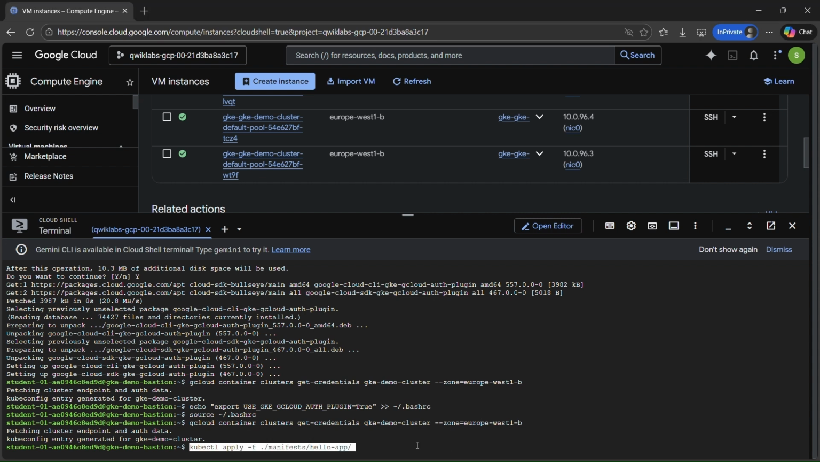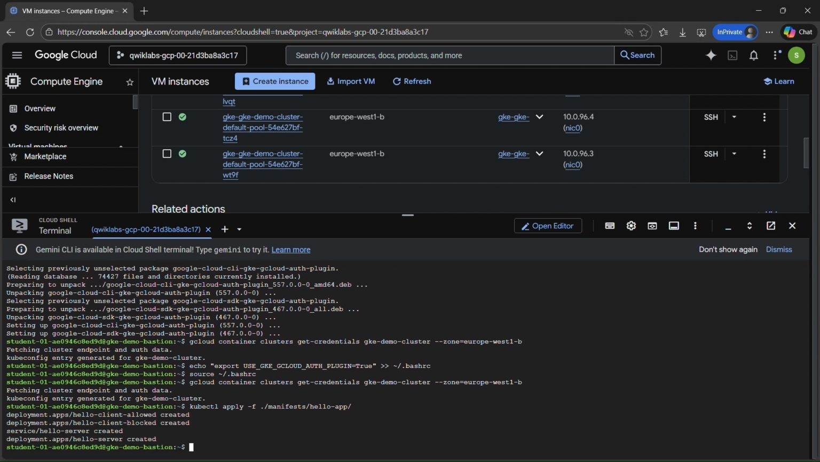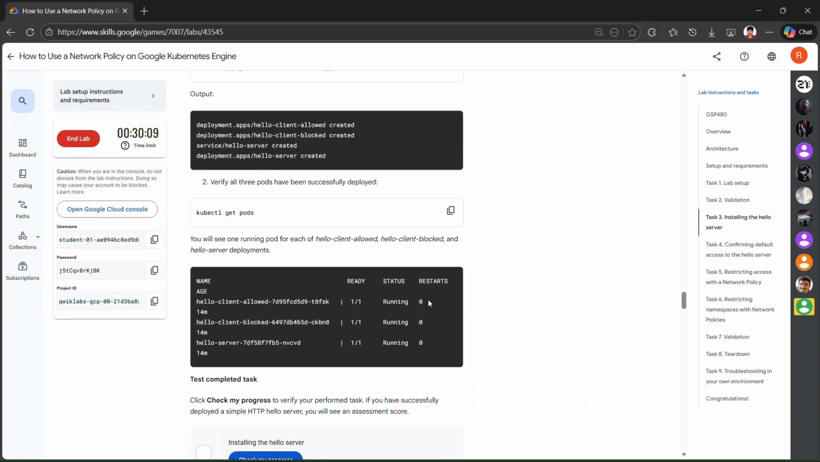Great. Now we are done with all the main steps. So now you can directly jump into task 3 and start running the commands one by one from the lab. Now, if you see, I have run the command to create the services. The service is successfully created.